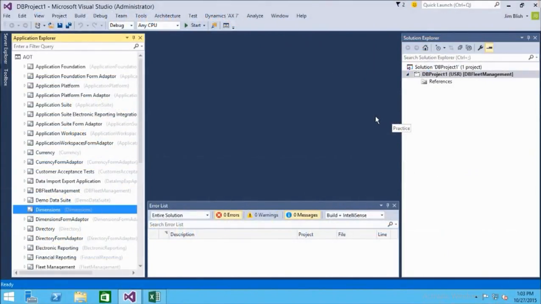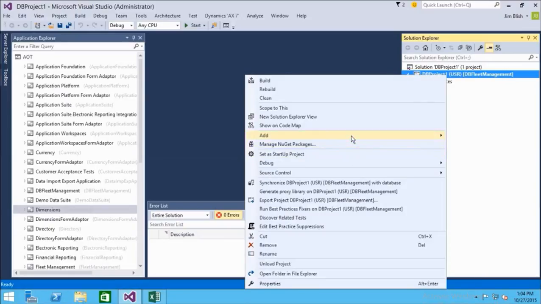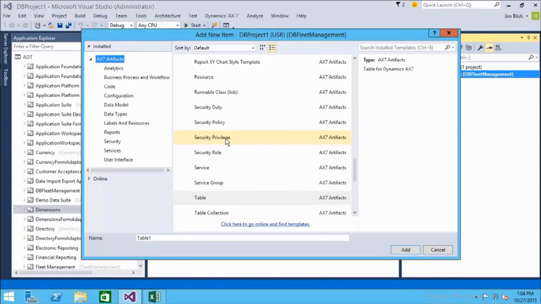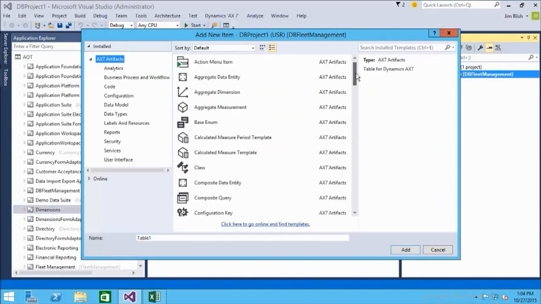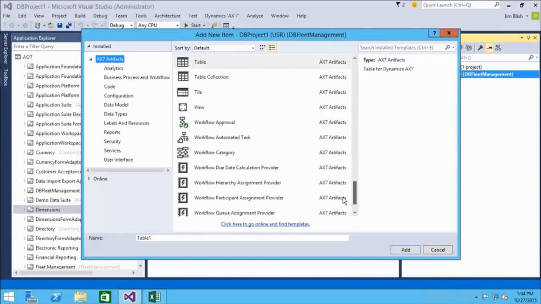There are several ways to add a new element to your project. We can right-click the project from the Solution Explorer, and we can choose the Add option, and then we can choose New Item. We can also use the shortcut key Control-Shift-A to add a new item to the project. Now in the middle pane, it's going to show an alphabetical list of all the different element types or artifacts that we can add to our project. These are all AX elements.